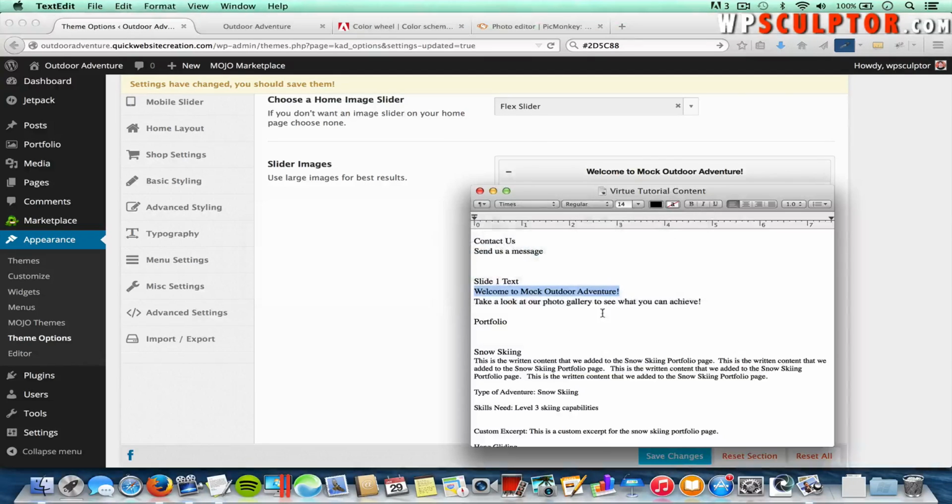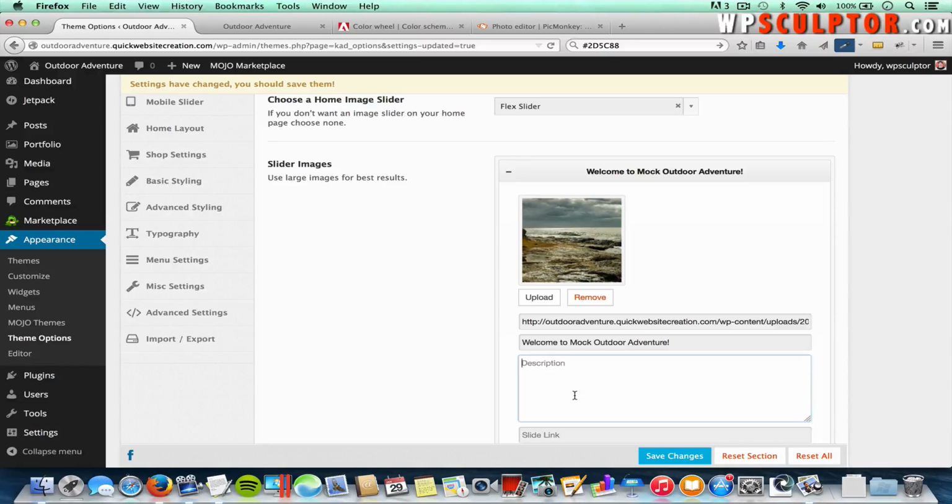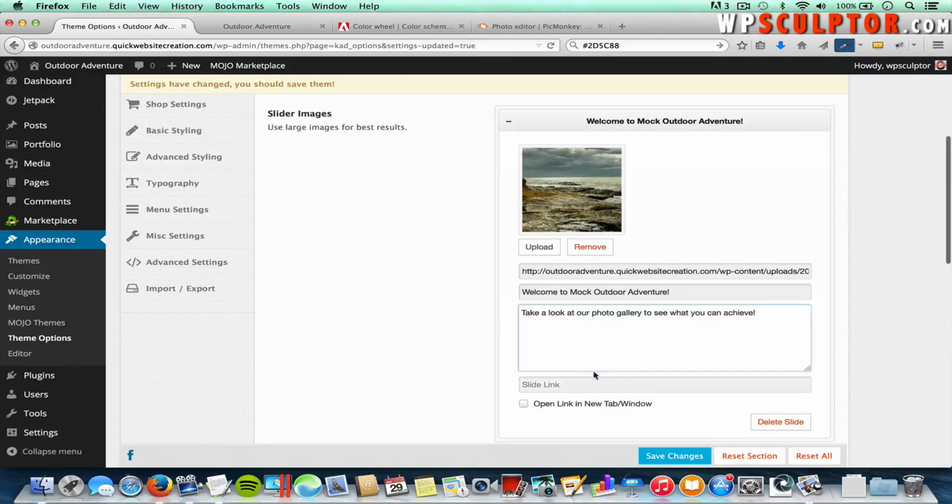And then for the description, I'm going to paste that in. And then you can also make the slide a clickable link to another page by pasting in a slide link. And we are going to do that with this first one.